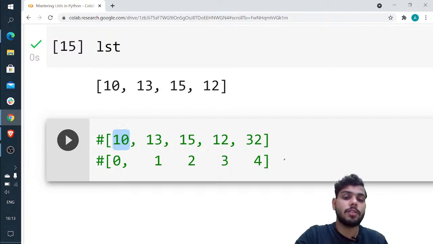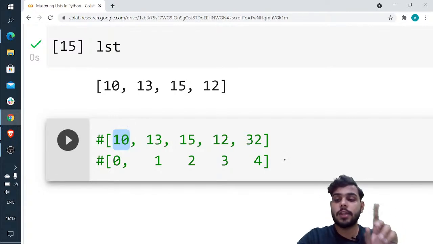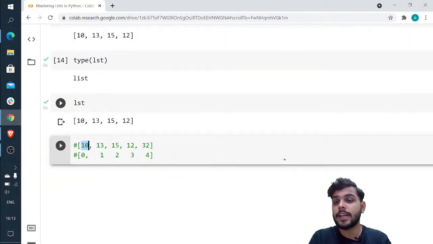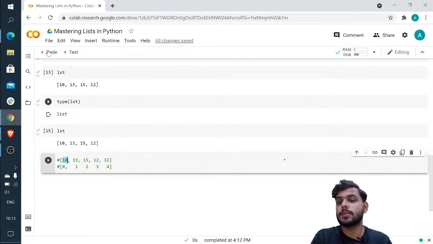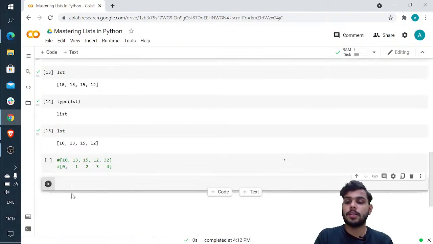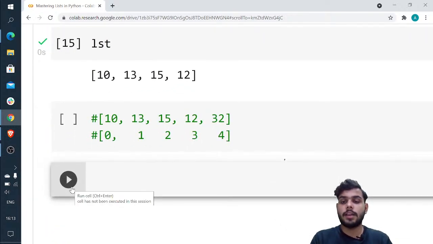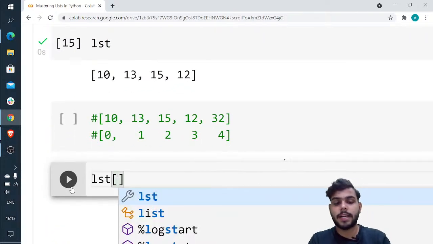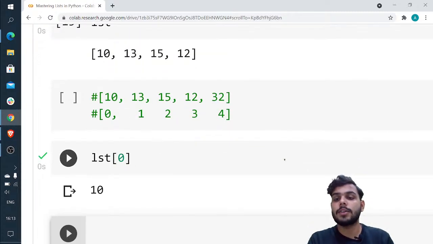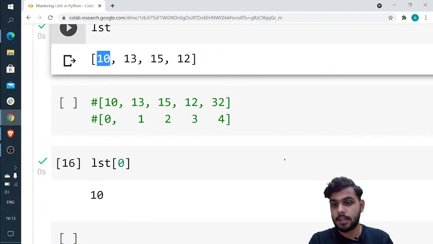The total number of elements here is 5, and to access them we go from 0 to 4: 0, 1, 2, 3, 4, which gives a total of 5 values. Now let's see how we can access those values. Let's add a new code cell, and here I write LST, bracket open, 0, bracket close. I will get the first element of the list, which is 10.